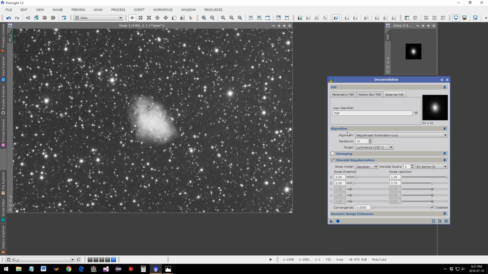Now we have the algorithm. Just leave it as regularized Richardson-Lucy. Richardson-Lucy is a great algorithm for, as I say, trying to reconstruct finer details that have been smoothed out. It's got great success for deep sky images. Iterations we're going to get to. Usually the higher the better, but you do hit a point of diminishing returns.